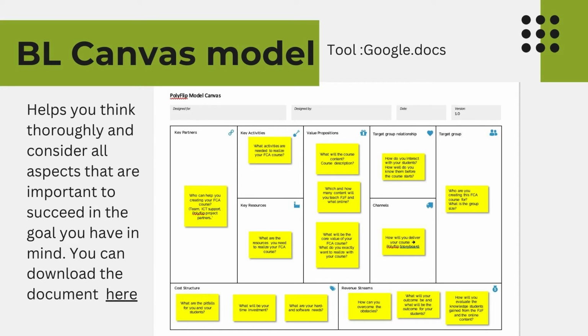Then we have the channels. Well, that is the easiest one, because normally you will deliver your course in a learning management system that is already installed for your institution, and that is Moodle. And what will you deliver? Learning paths. Let's also think about the cost structure. What could be the pitfalls for you and for your students?